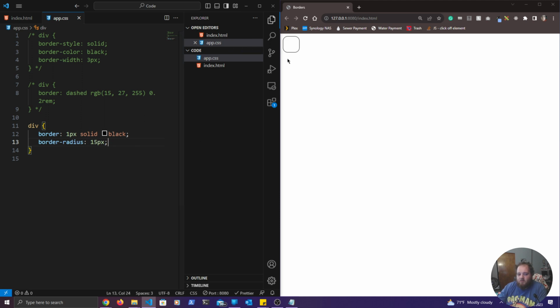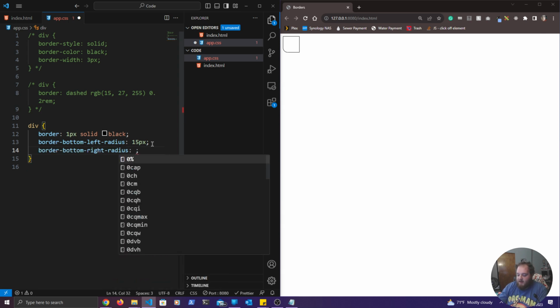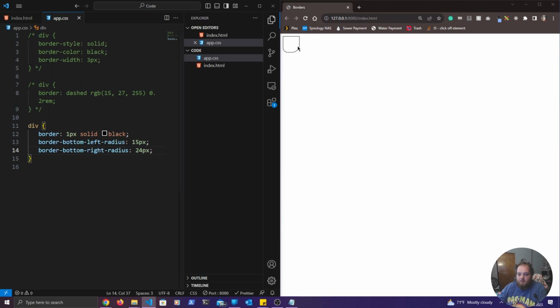So if I wanted to set just the border radius on this bottom left corner, I could use the property border bottom left radius, just like that. And if I save that, you can actually see that it's only given that border radius to that bottom left corner. And there's a border bottom right radius, and I can set that to 24 pixels if I want, and you can see that's a much harsher curve than the left one.